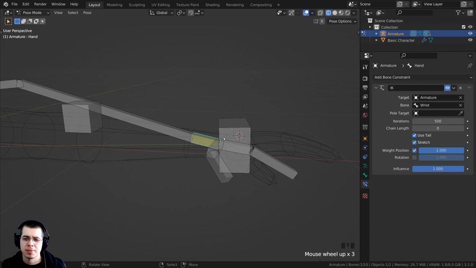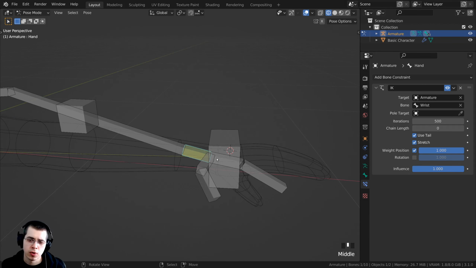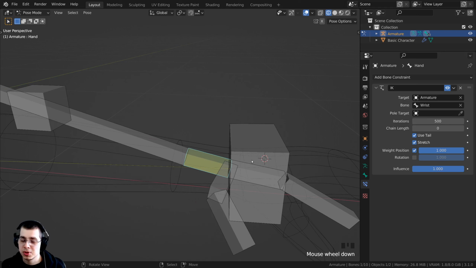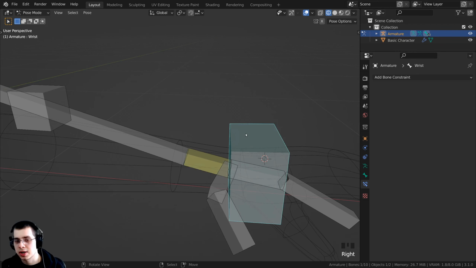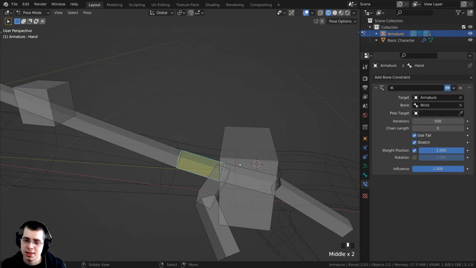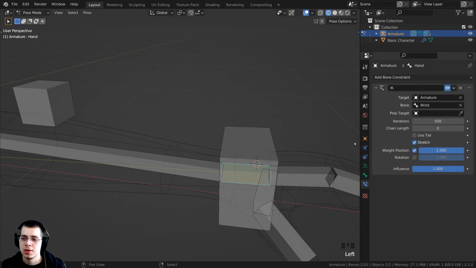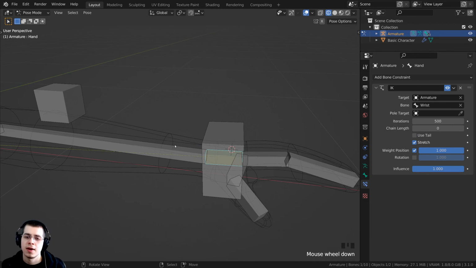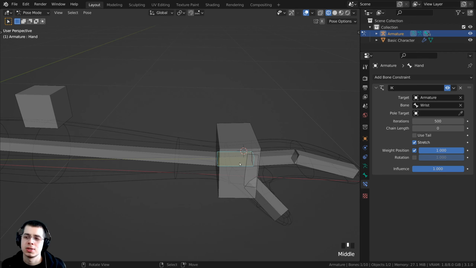Now you can see that something is wrong. This bone is kind of moving over, and basically what it's doing is moving to the very start of this bone, because of the bone we just selected in this option. To fix this bone moving to the back of the other bone, we just need to turn off Use Tail, because I don't want to use it. So I'm going to uncheck that, and then that bone is going to be brought back to its default position.